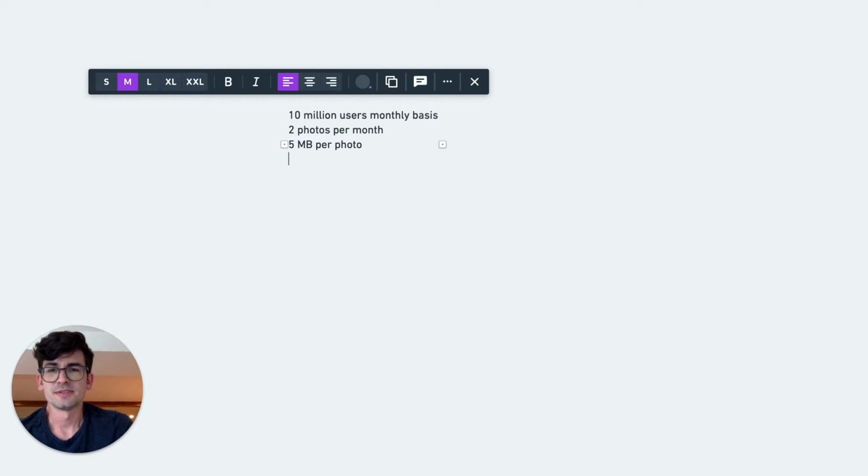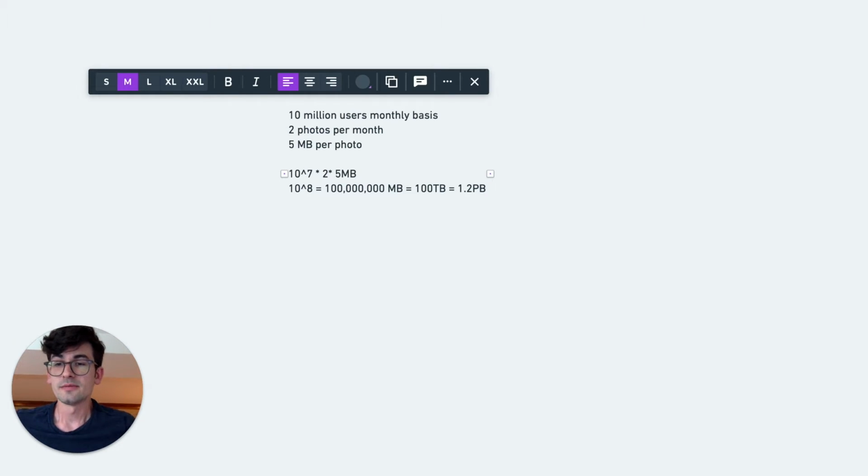So let's crunch these numbers a little bit. 10 million is 10 to the 7, times 2, times 5 megabytes. That's basically 10 to the 8, so that boils down to 100 million megabytes, which is 100 terabytes per month. Times a year, we're going to be looking at 1.2 petabytes of data. So that's a lot of data, and that's only going to grow over time.